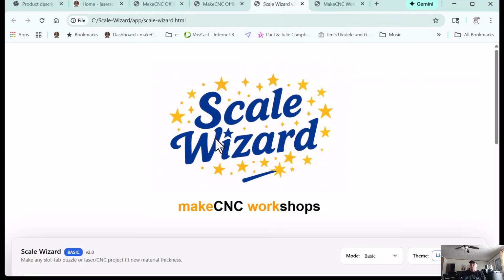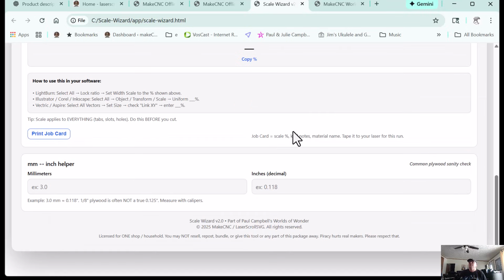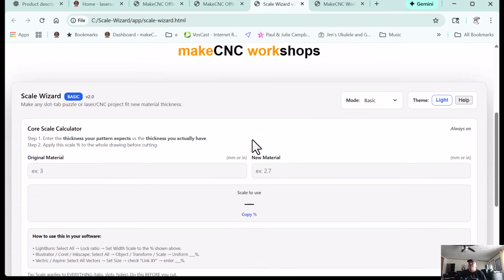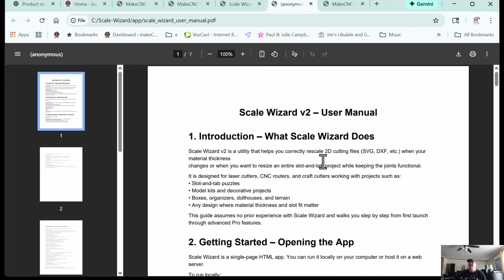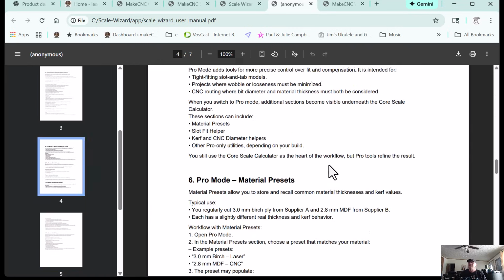So this is the Scale Wizard app. Now, you can buy this app separately as well if you want, but here's a quick look at it. And I will be making a video at some point in the near future on the operations and how to use this. Of course, it comes with help built in anyway, which is a user manual, and it's a pretty easy program to use.